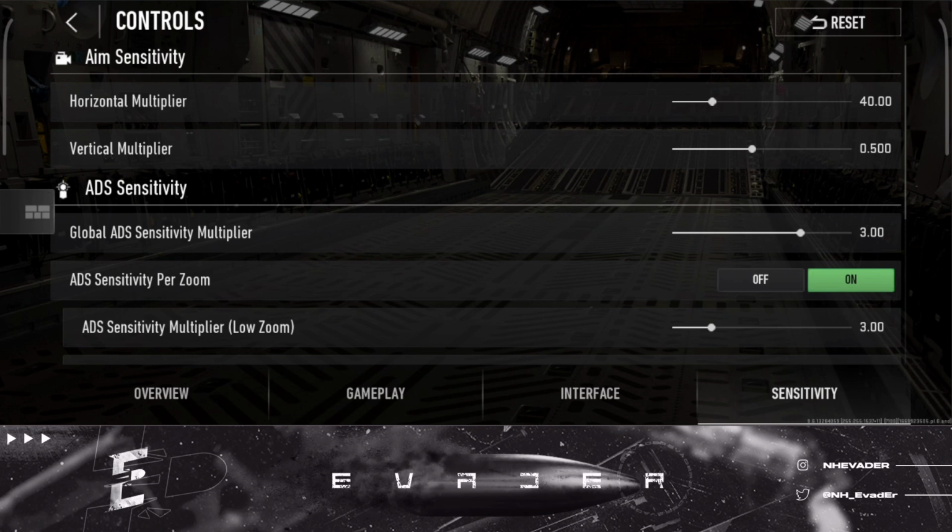Like I said, if you do happen to mess up your horizontal multiplier and increase it when you're on a phone, it's going to make your aiming experience really bad. You do not want that to happen. And then you also want to keep that at 0.5. Now you can actually experiment with the 0.5 value.